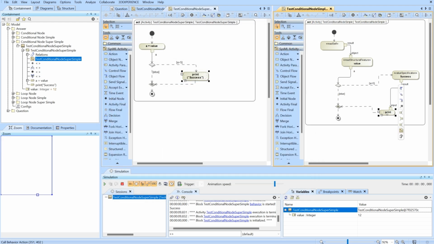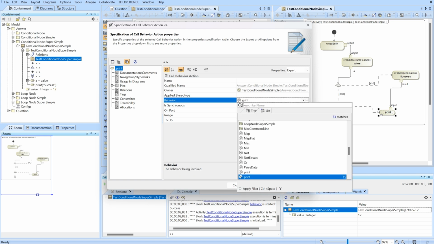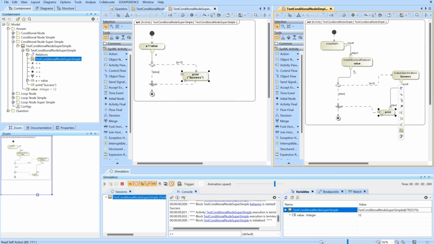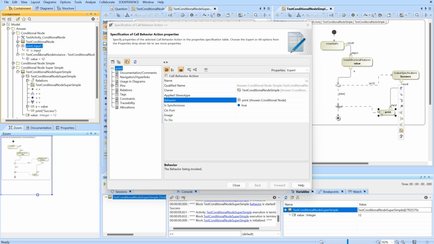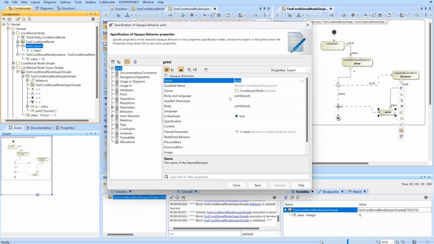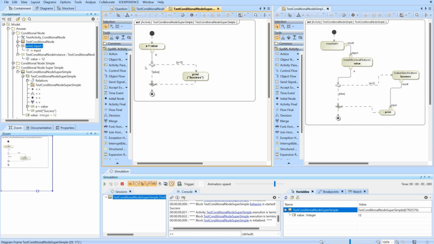From before, I was using a call behavior action with the print as the opaque behavior. So I can find that opaque behavior in the containment tree right here. And if I look into the specification, you'll see that I have print input as the body and language of that opaque behavior, which is essentially what I put right here. So this is the simplest version and the one that I would use.